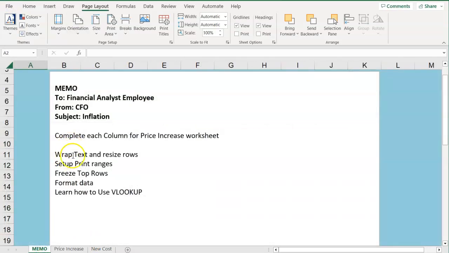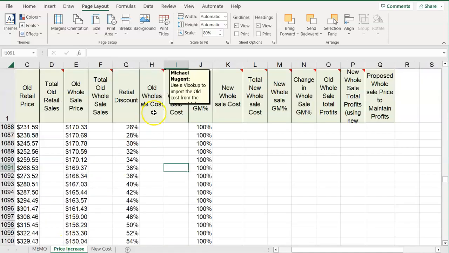What else do we have here? Wrap text, resize row, set period, format data. Okay, so this is pretty much in good shape now. Now I'm going to work on the spreadsheet.